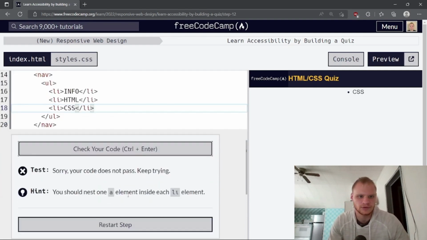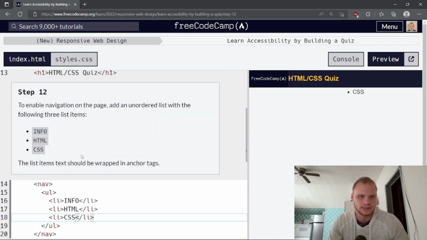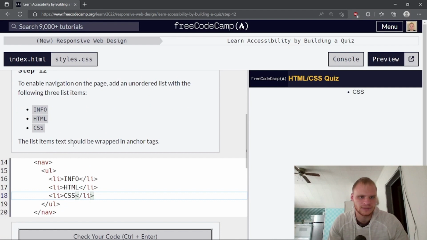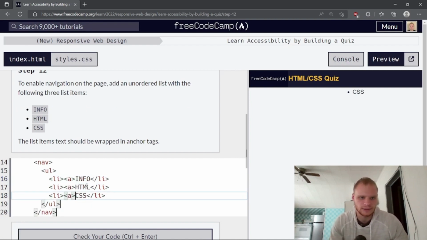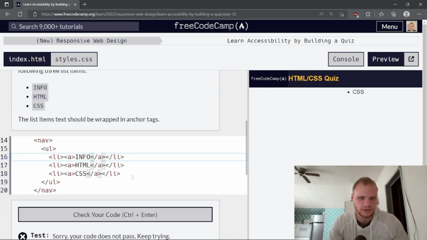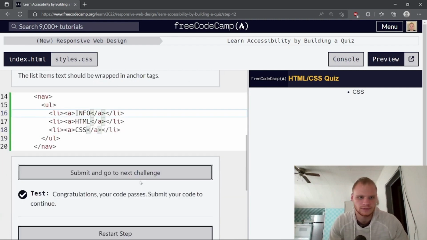No, you should nest 1 element inside each LI. Okay. The list item text should be wrapped in anchor tags. Okay, let's just alt here, A. All right, and then let's alt here again, and we need another A here, backslash. All right, I think that's good. Yeah, awesome.